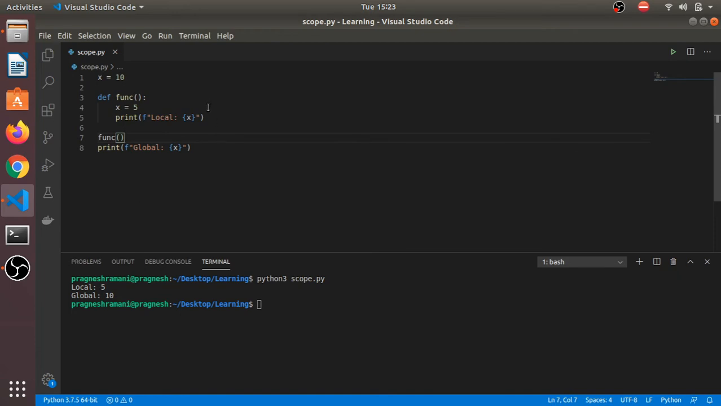If I want to use global variable value inside of the function, then we don't need to do anything. You can directly access and print the global variable inside of the function. So as you can see in the output, global inside value for x is also 10, and outside of the function which is also 10.